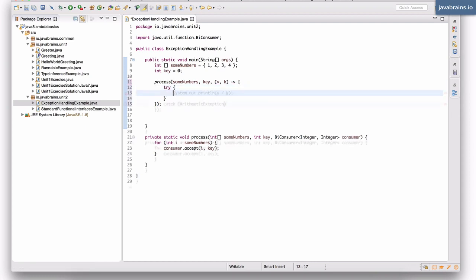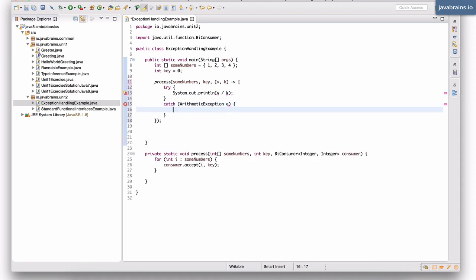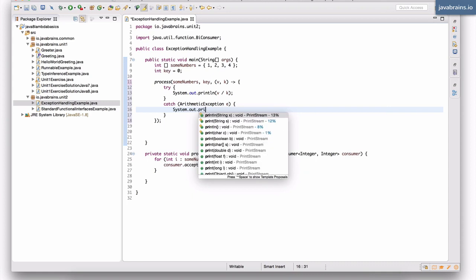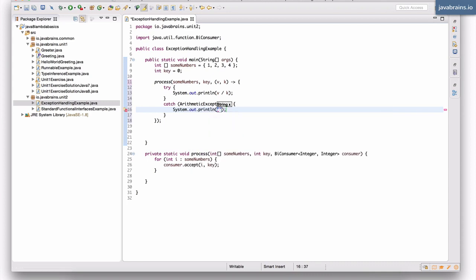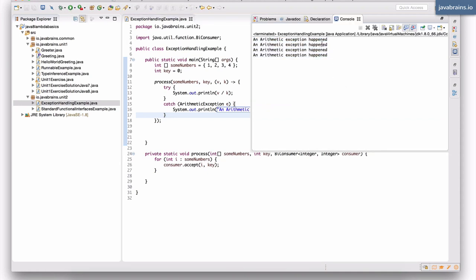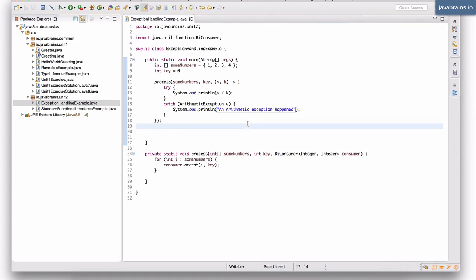Here, I'm going to have a try, and let's say I'm going to have a System.out.println: an exception happened, or let me say an arithmetic exception happened. All right, we are swallowing the exception here so that there is really nothing printed on the console. For example, this should do, but you can handle it in a different way over here. Now if I were to execute this, you can see that it's printing out the message and it's not showing the stack trace, which is good.